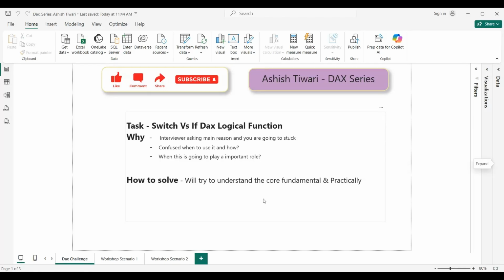My name is Ashish, and today we are going to talk about one important DAX function, which is the SWITCH versus IF DAX function. Many of you, especially if you are starting Power BI, if you are a beginner or have less experience, get confused by this DAX function.